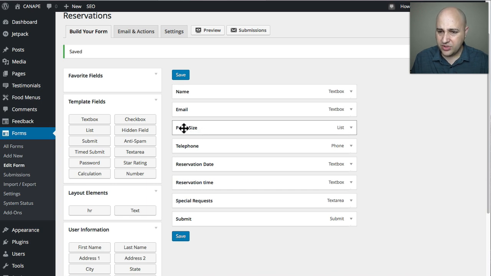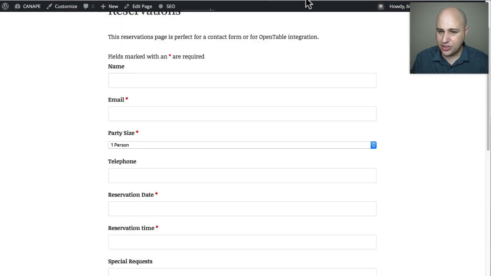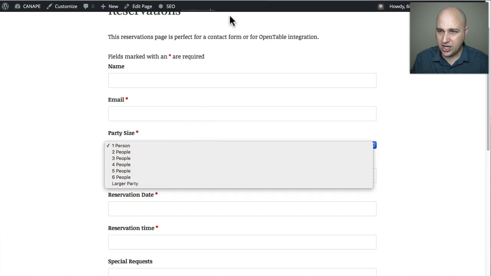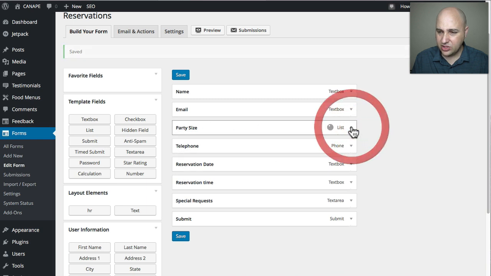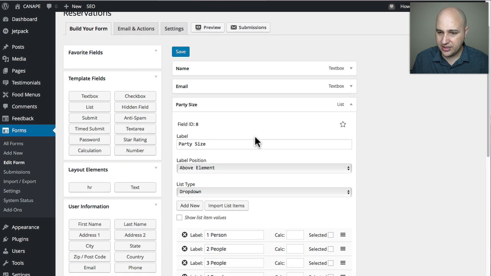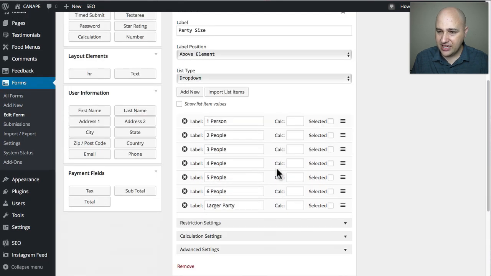The other one was this party size, and that's this drop down. Let me show you how to change that. Okay, I'm going to go into here, and I'm going to click on party size, and it's a list. I'm going to click on the drop down to show my options. And you can see right here is my options that I put.